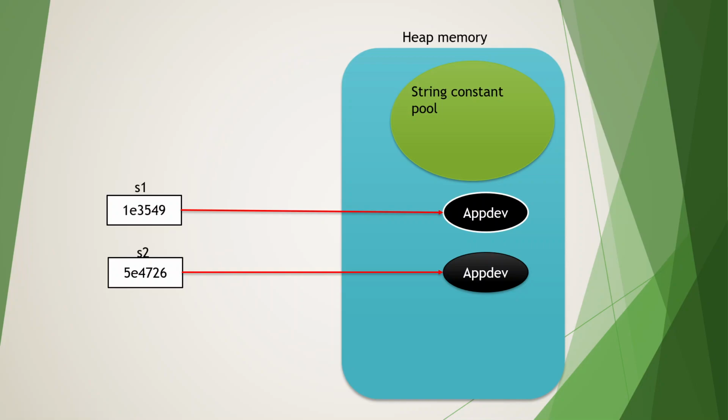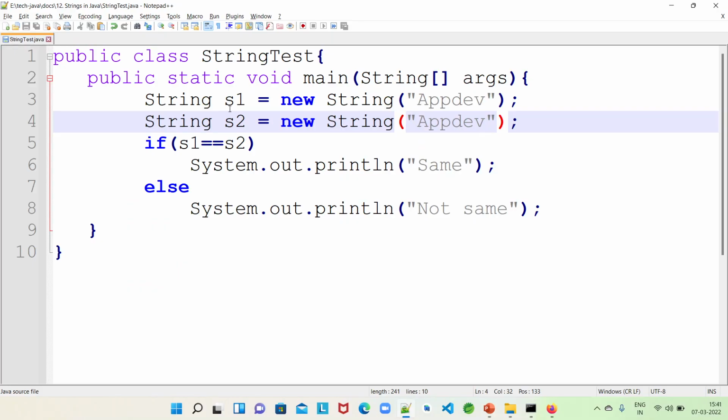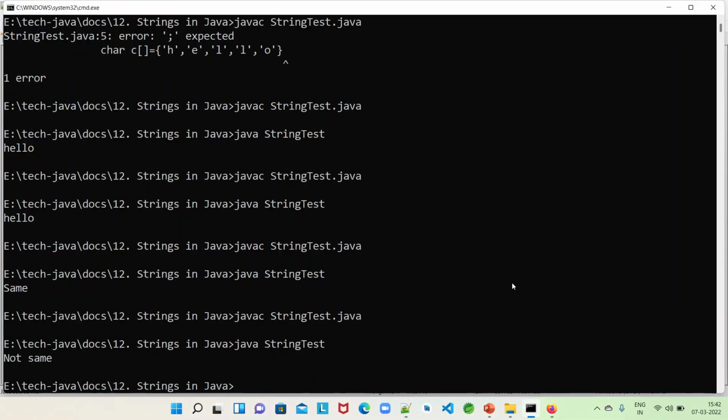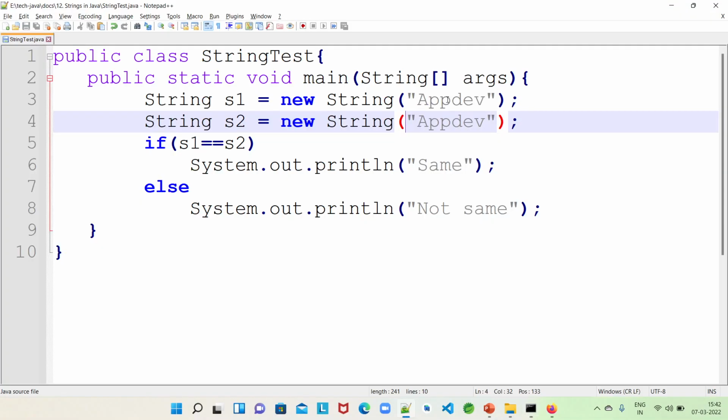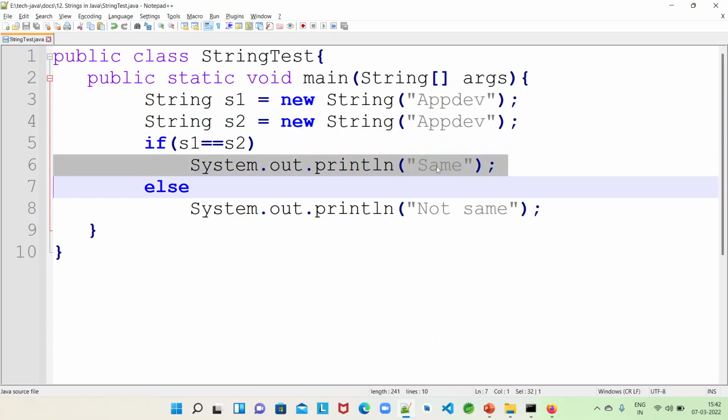It is not going to create an object in the string constant pool. That's why, as S1 and S2 have different reference numbers, you are getting "not same" as the output here. I thought that as the data is the same, the print statement would be printed by going into this condition.